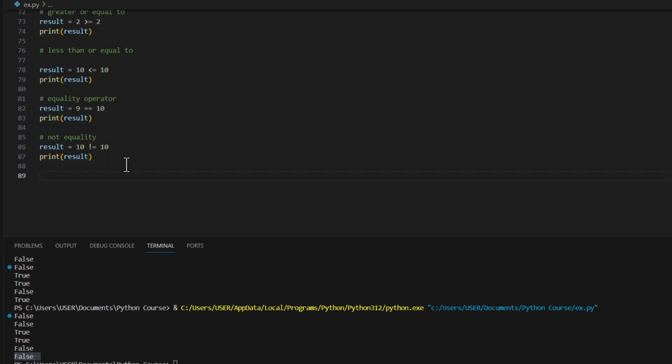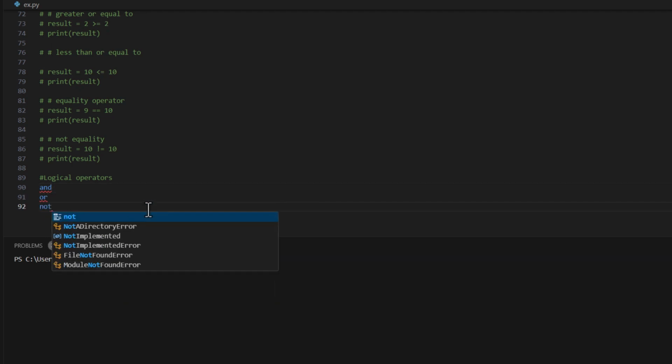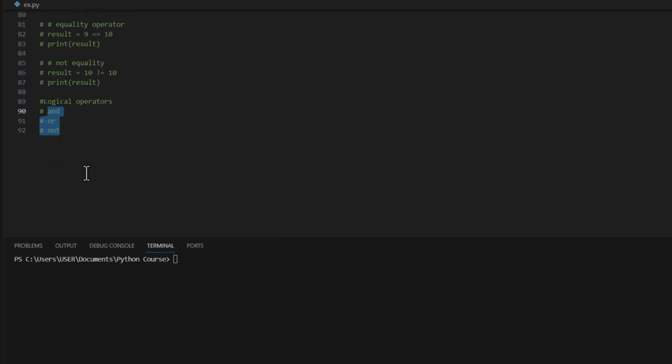Then we'll look at the logical operators. Logical operators are used to combine two expressions or two values together. It works almost the same way as the truth table. When we're talking about logical operators, we'll have the AND operator, we'll have the OR operator, and then we'll have the NOT operator. So let's do some examples.